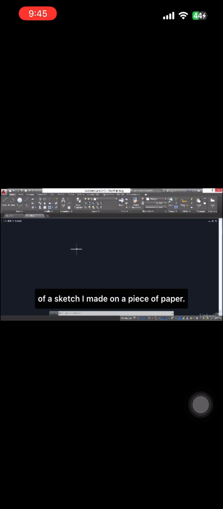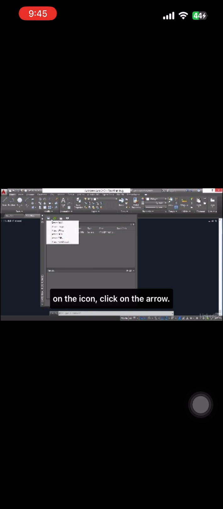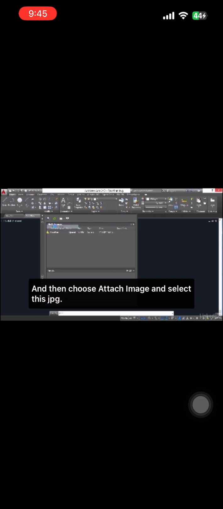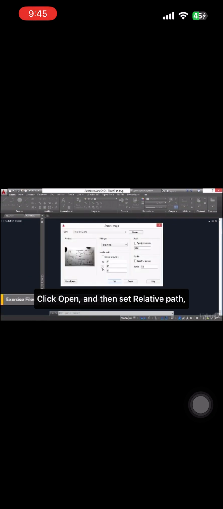Let's go ahead and attach an image of a sketch I made on a piece of paper. Type IM for image and press enter. This opens the external references palette. Up here, open this menu. Rather than clicking on the icon, click on the arrow, and then choose Attach Image, and select this JPEG. Click Open, and then set Relative Path, and uncheck these three boxes so that the image is attached at the origin point with a scale of 1, and with a rotation angle of 0.